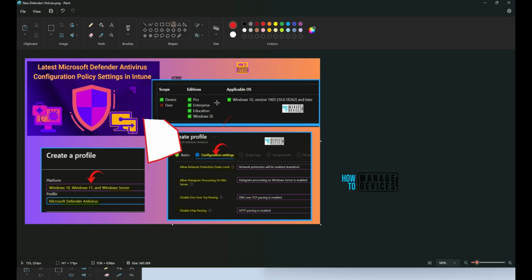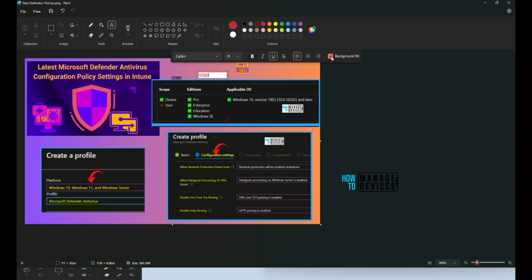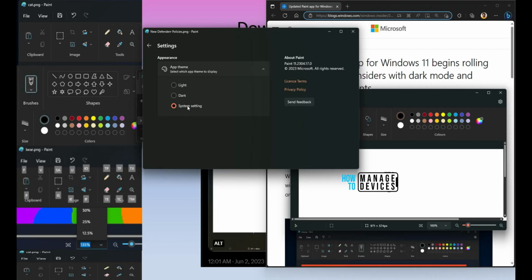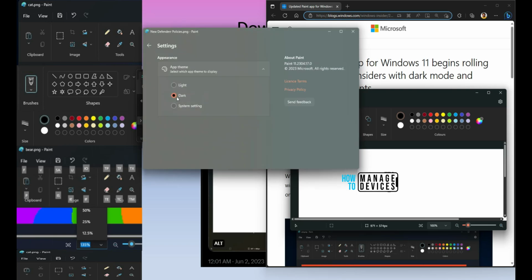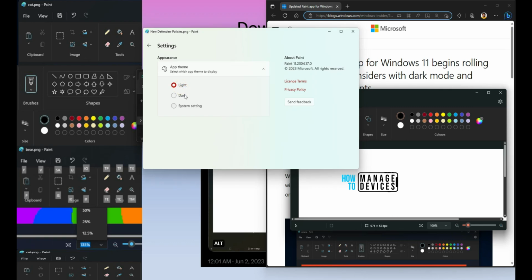And you can have fill options over here. And if I want to type something, a background fill option is there. This was there in the previous versions also. If you want to change it to light theme, you can do it from here. So by default it's system settings as I mentioned before. But if you want to change it to light, you can do that.